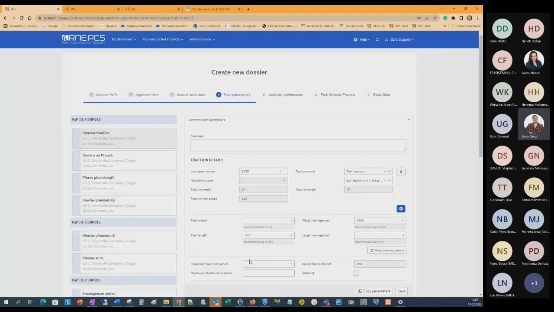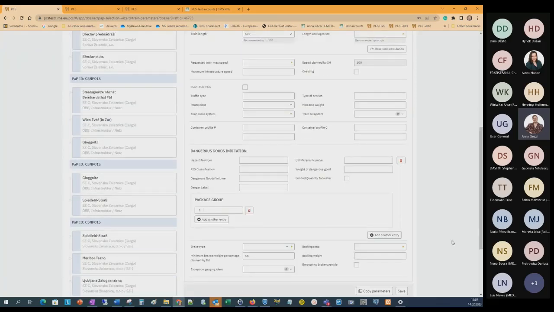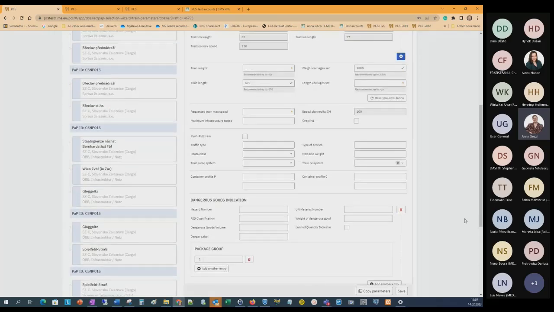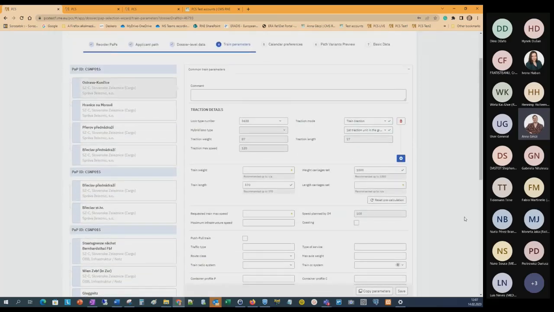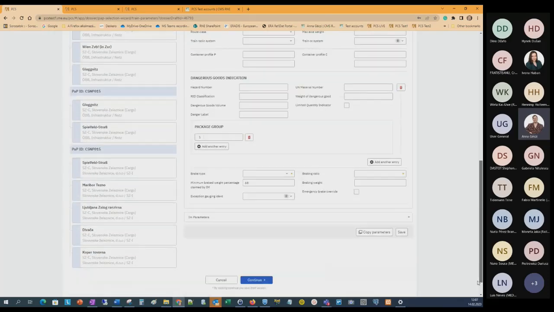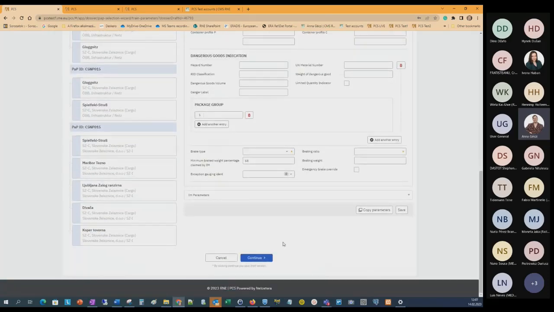Train parameters. We also have learned this. We have something that we can use later, or we can edit it quickly, but we went through it, how to do it. Honestly, I don't want to repeat it again, because this is something you can practice. You can edit it later. I just scroll to the bottom and I will press continue.